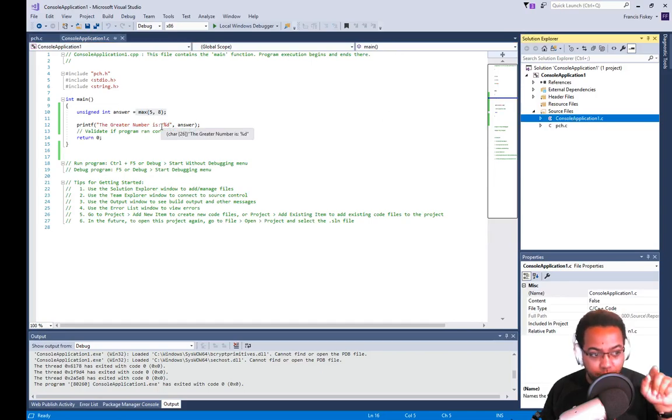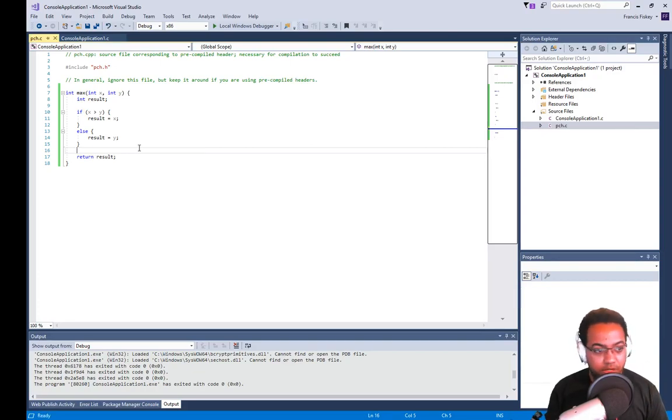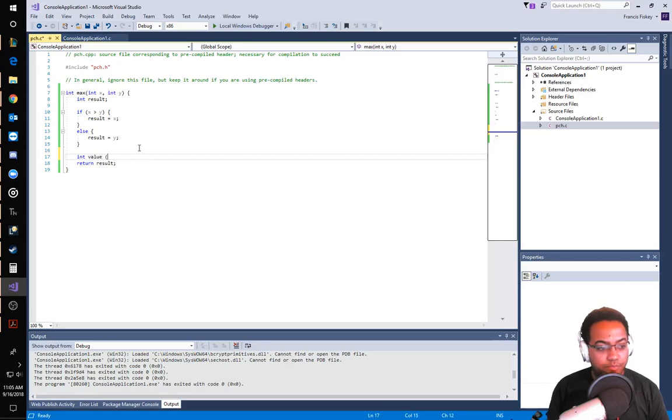The call stack for the main is still prevalent there in the stack. All that happens is a new call stack is made, and the stack frame for max is put above the stack frame for the main. And what happens is that, just imagine there's a call here. Let's say we put another function here and said int value.